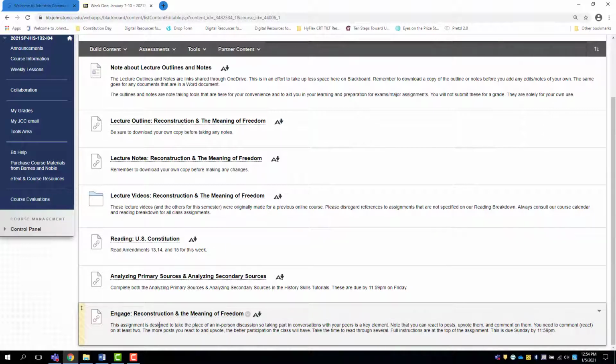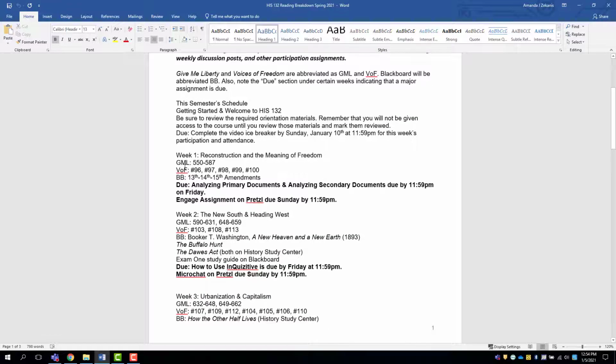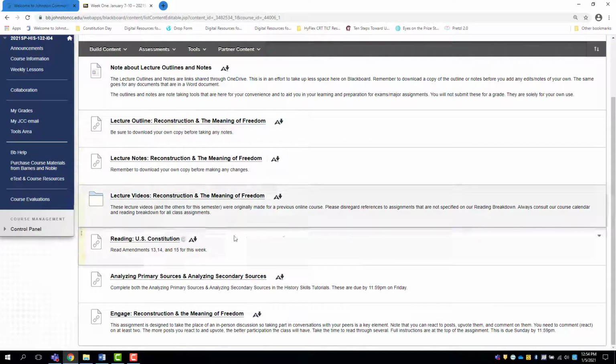Now all of these, the engage, the micro chats, the things that are listed on the reading breakdown, I can go back to that. So you can see week 1, it's got the Give Me Liberty pages, the documents and Voices of Freedom, the link to the amendments you saw. It says BB, so that means it's readings on Blackboard. And then it matches everything on Blackboard, right? So anytime you have an assignment on Pretzel, this is what that's going to look like.